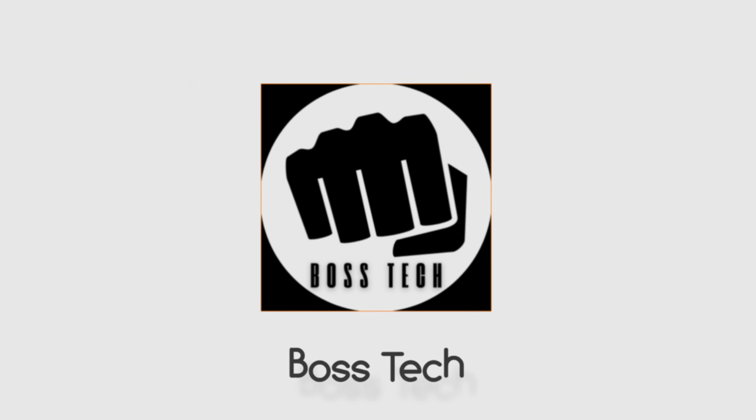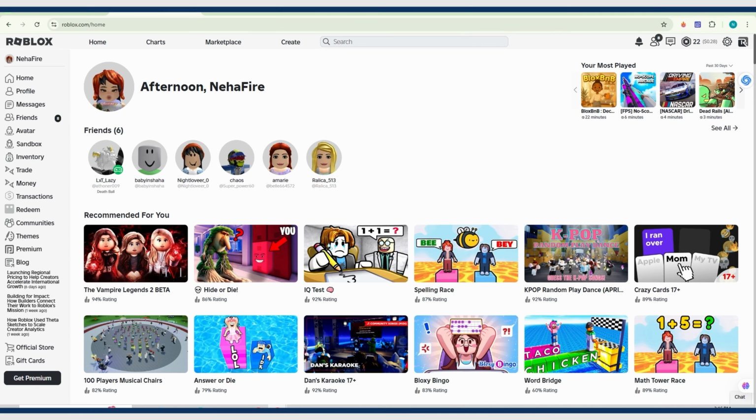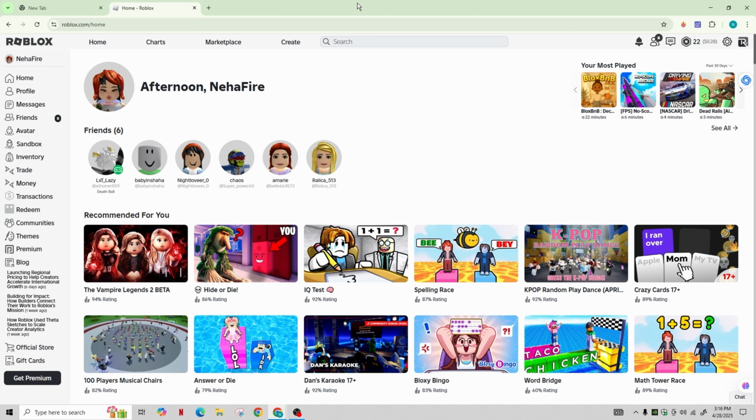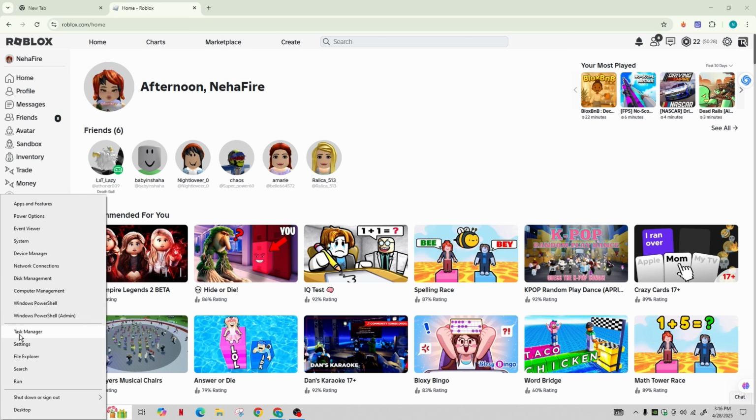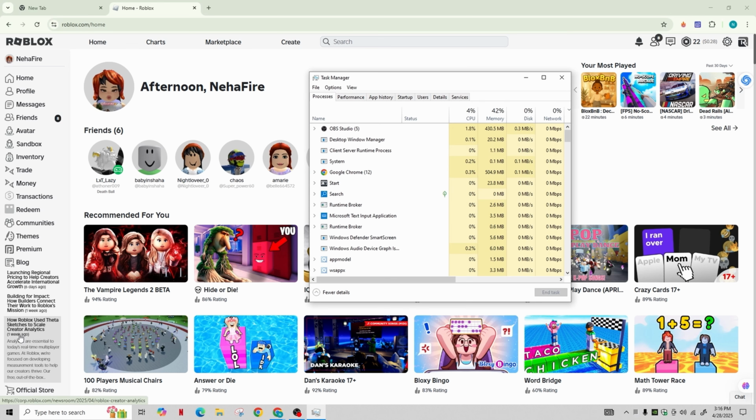So here's how you can fix the Roblox third-party applications or extensions detected error. First of all, you need to close any conflicting programs. So right-click on your taskbar and select Task Manager. This error can occur if you have games like Fortnite or other programs with anti-cheat systems.